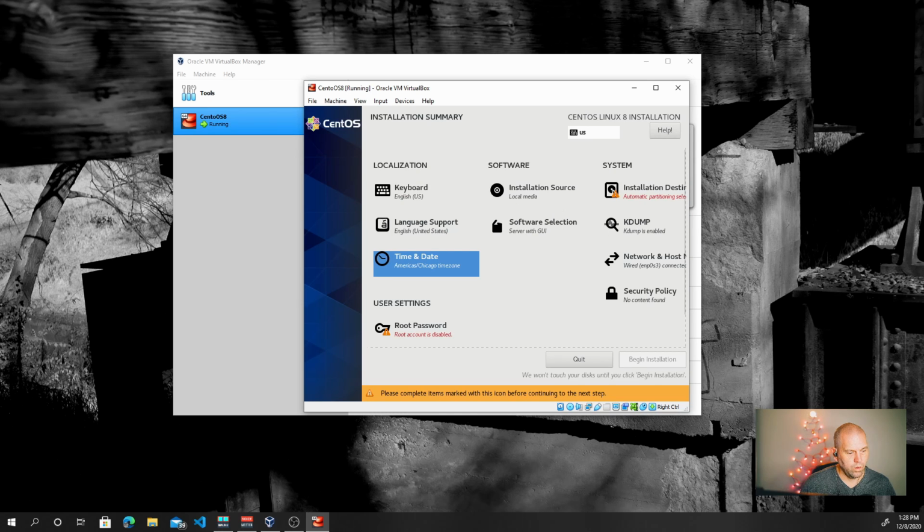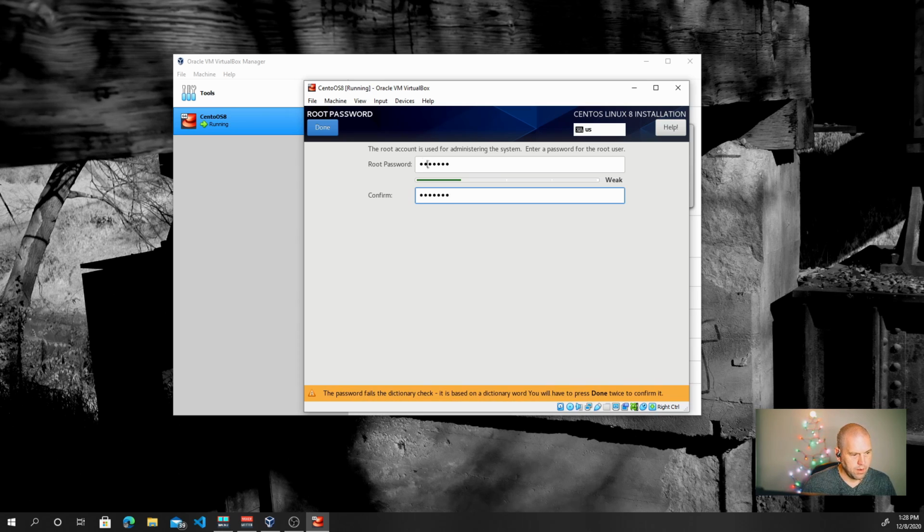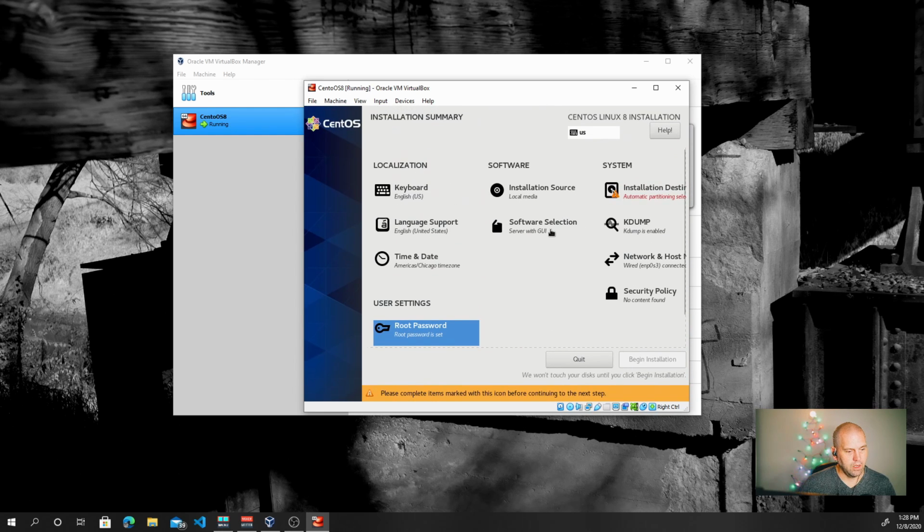And now let's set our root password. And like I said, I'm going to do CentOS 8. It would be best to pick something stronger if you're planning on using this for anything other than just messing around. Obviously, I picked a really weak password. You don't want to do that. Done. Done again. And now we're going to change what we're installing.